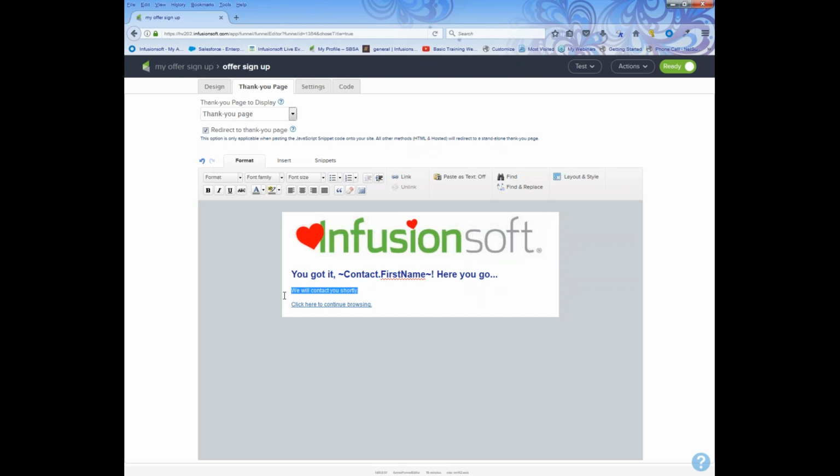This is a great bit of real estate here for you to let people know that if they don't get an email in the next few seconds, to check their spam folder. If they're using Gmail, they may want to check their promotions tab. This is a great place to let people know that they're going to be contacted shortly, and check their spam or check their inbox because they're going to get what they asked for.